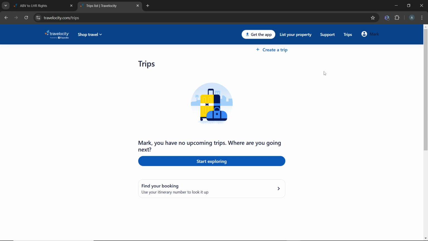Now, this option is typically available for completed trips. So ensure that your trip has been completed before you can leave a review. Clicking the review option will redirect you to the review page. In there, provide a rating, for example, stars or points based on your experience.